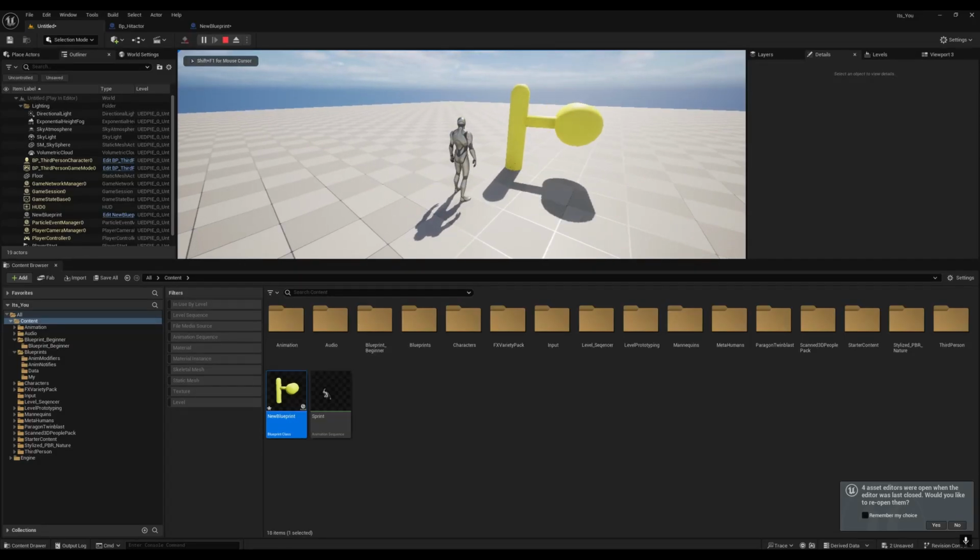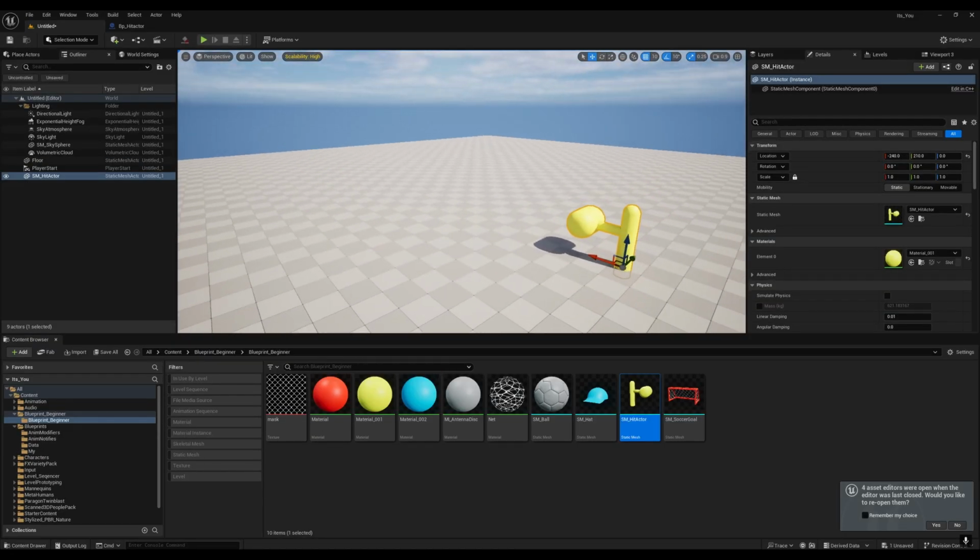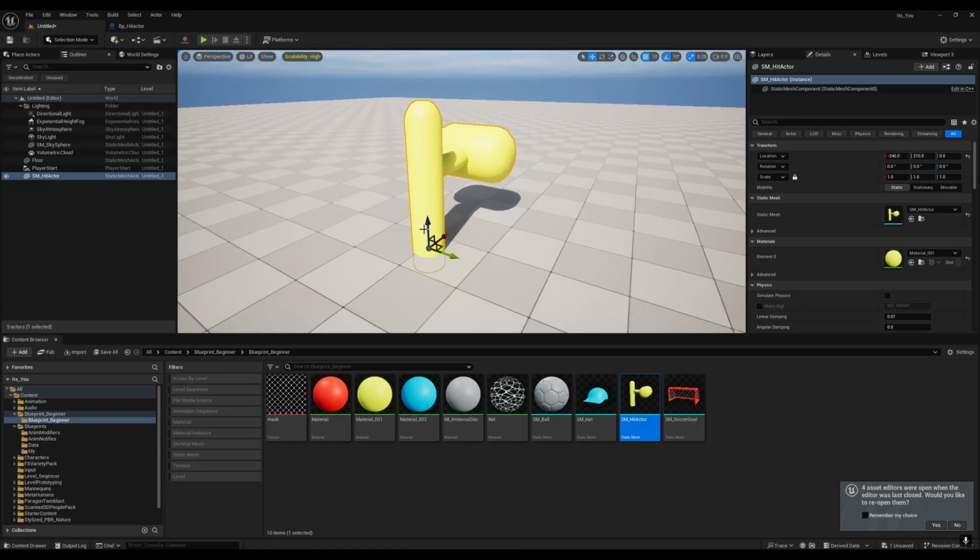So today I will show you how you can rotate any kind of object without doing any kind of keyframing or anything like that. So first you need an object that you want to rotate. In my case, I'm using this object.